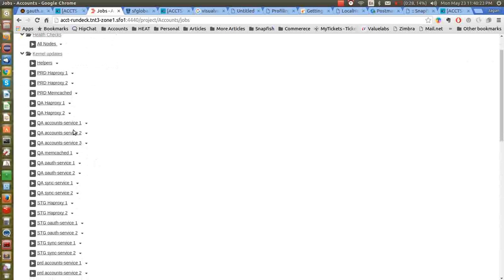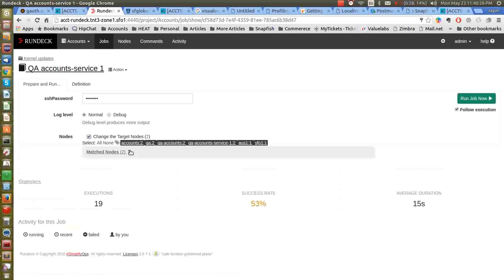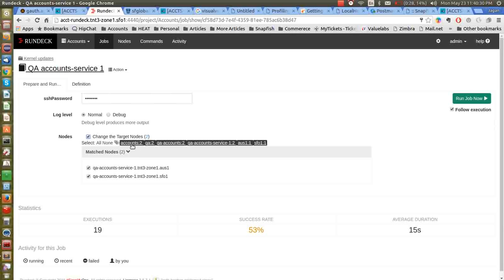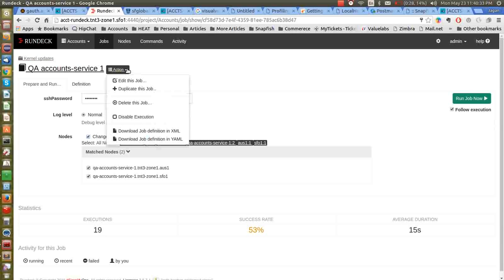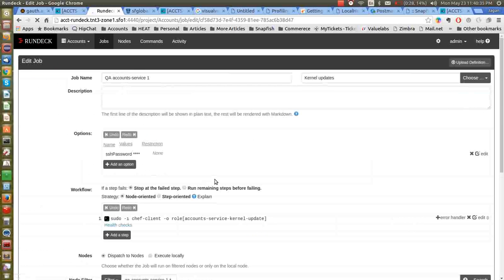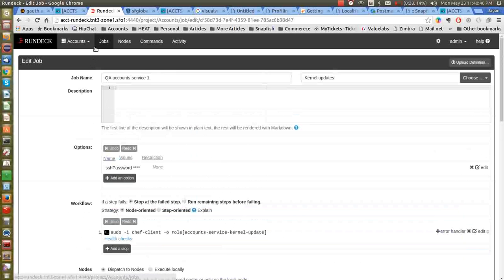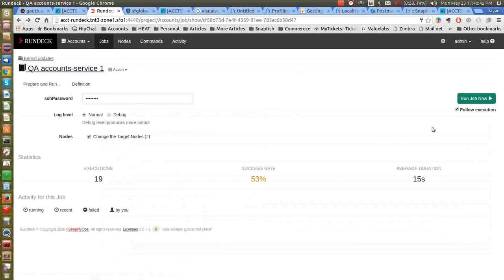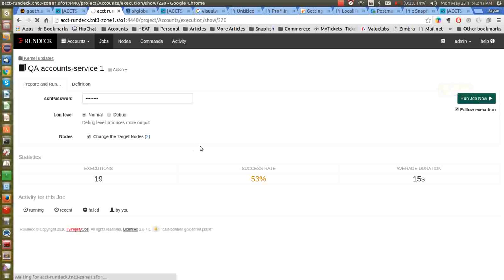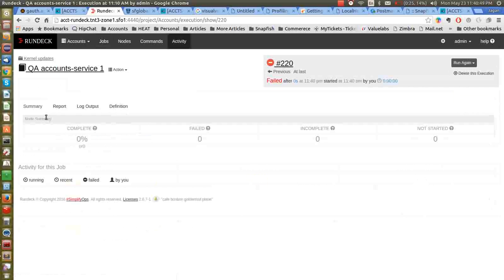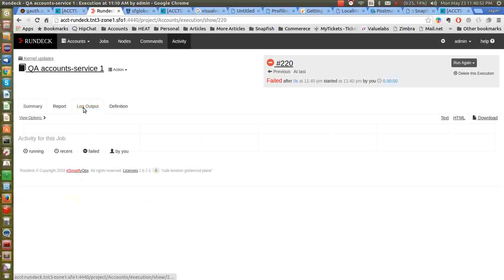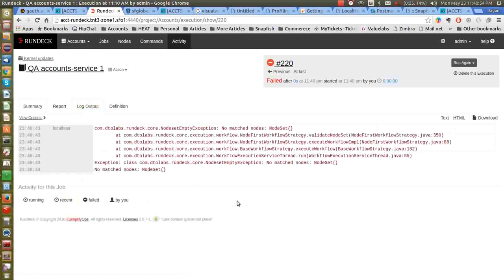I will execute the job QA account service 1. This has two nodes, which I have selected using this filter pattern. And I run the job on these two nodes. You can see the progress and output of this job. Sorry, there is some problem.